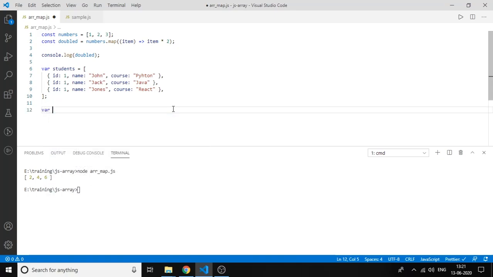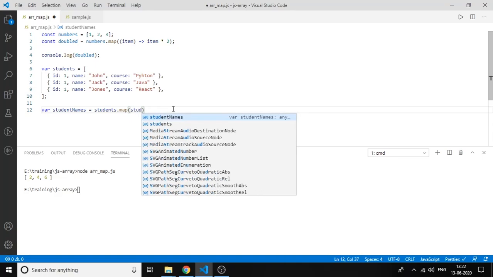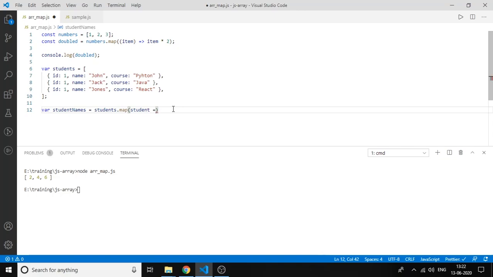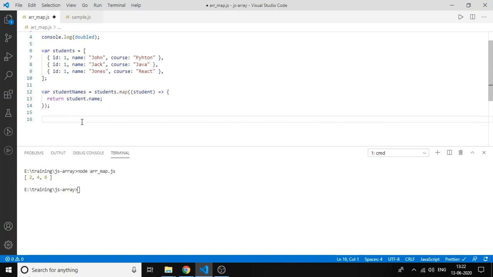So I'll say var student names equal to students dot map. Okay, and the map function will iterate over each item or each student. So I'll say student, okay, and return student dot name. So in this scenario, we will get a new array of student names which will comprise only of names. Let's log it.